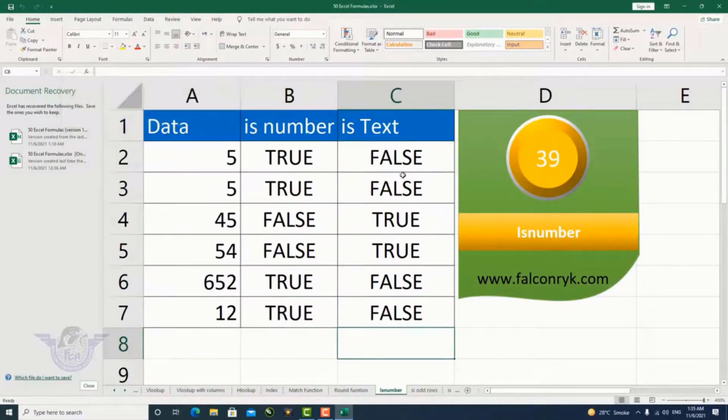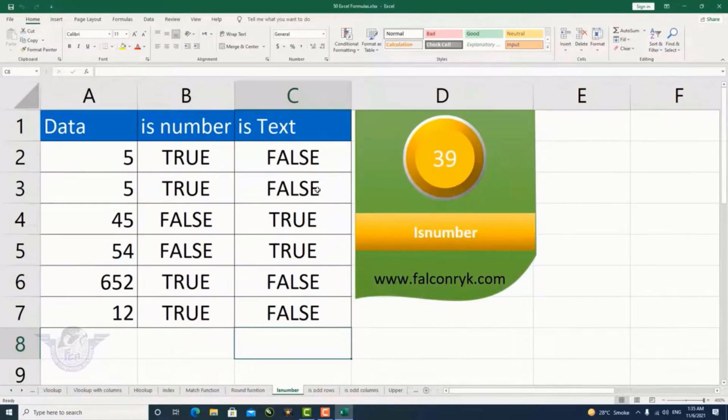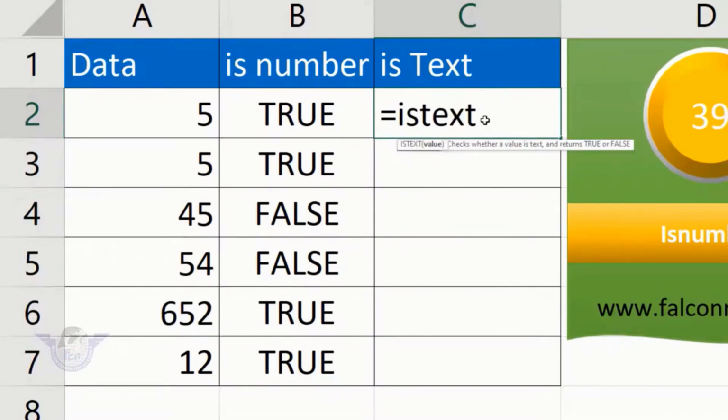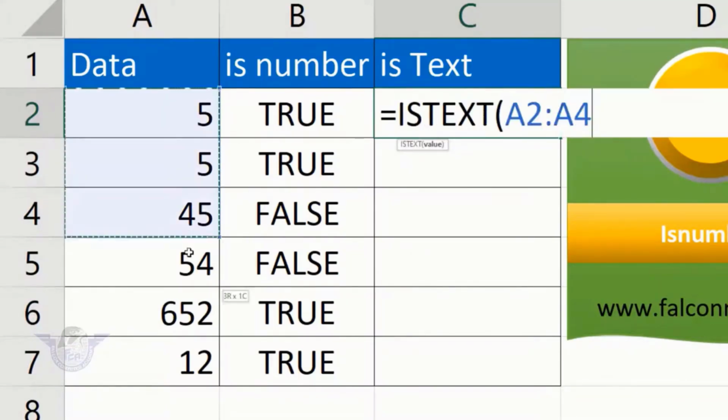And the next formula we are going to learn is ISTEXT. Just like with ISNUMBER, you found out which ones are numbers here. Similarly, by using the ISTEXT formula, you can see which ones here are text. So what do we need to do for this? First, we click here, type equals, and then type ISTEXT. After that, you need to provide the range, like these values here. We want to find out which of these are text. Then, close the bracket and press enter.